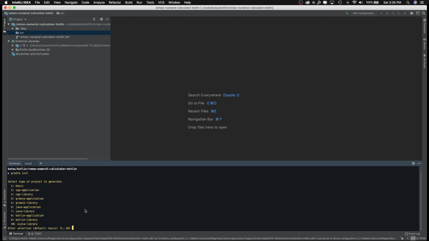And it gives you some options for the type of project you want to create. I don't need a Kotlin application project. I just need a Kotlin library project because we're doing a kata, right? So last time we chose number 8. This time we're going to choose number 9 and see what it does for us.